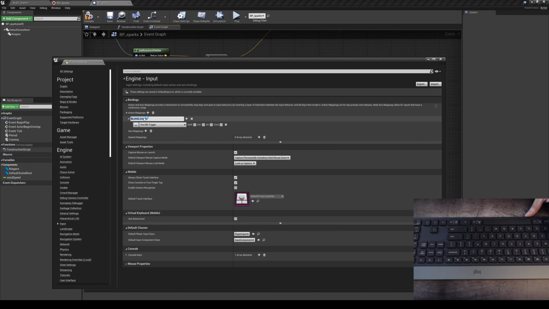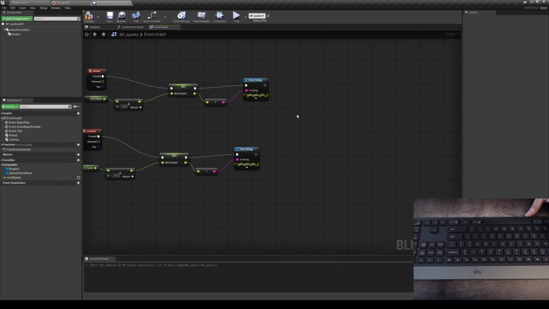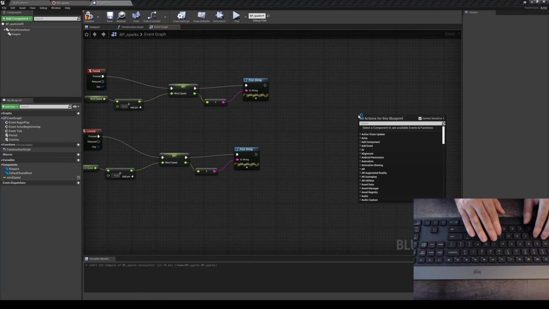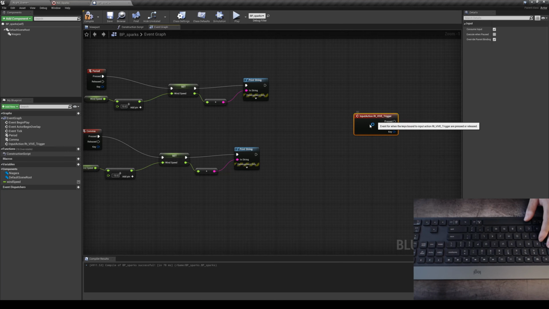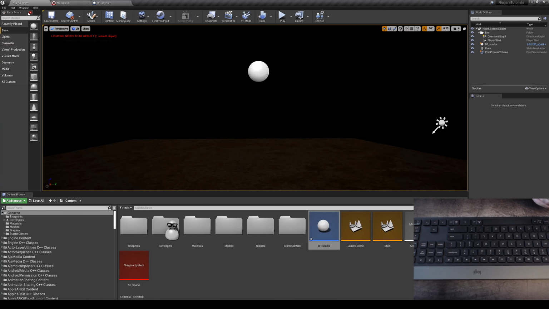Look at this name. Now it's going to show up in my blueprint when I try to use that as a function. So if I hit tab and type in VIVE, you're going to see that I have an action event called right VIVE trigger. This is exactly the name that I gave to this function. So this will treat it as a new function. Whenever I call this, it's going to go back to my project settings.